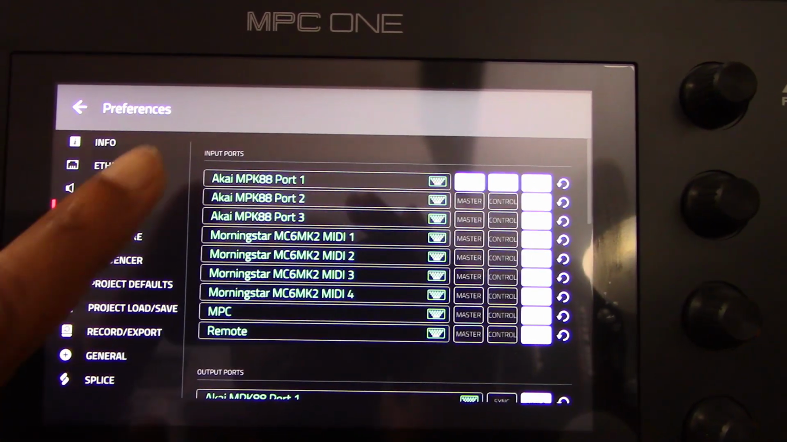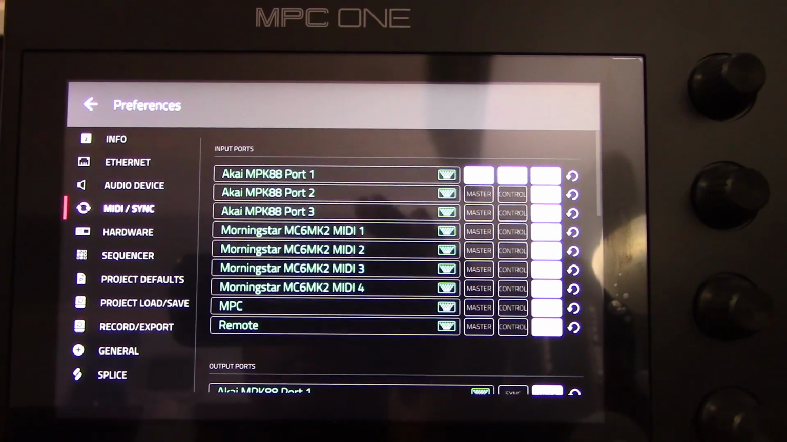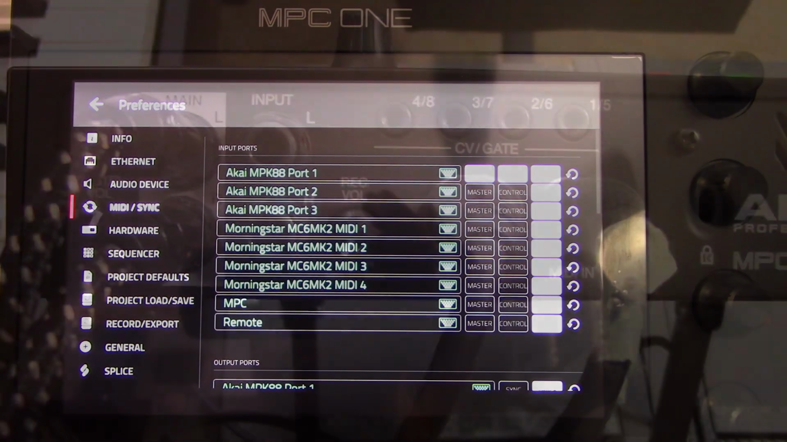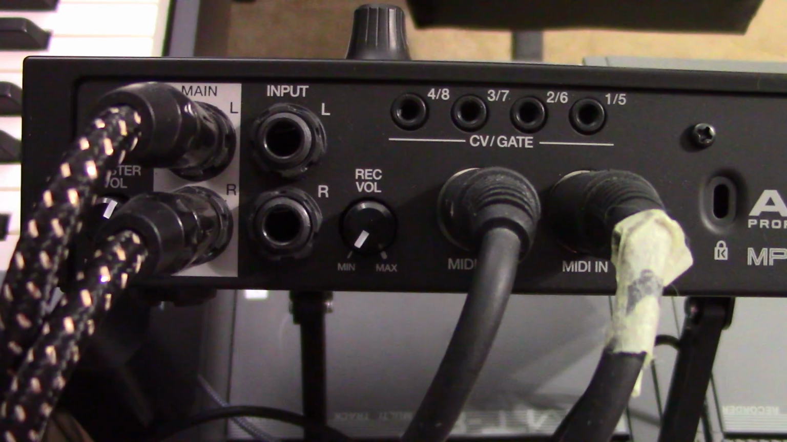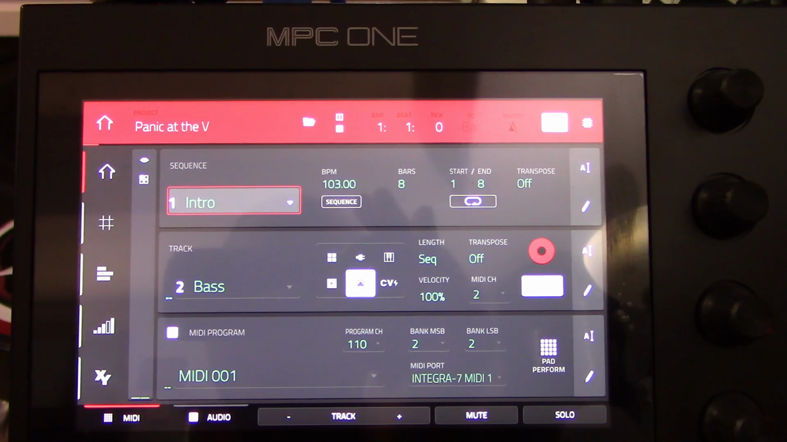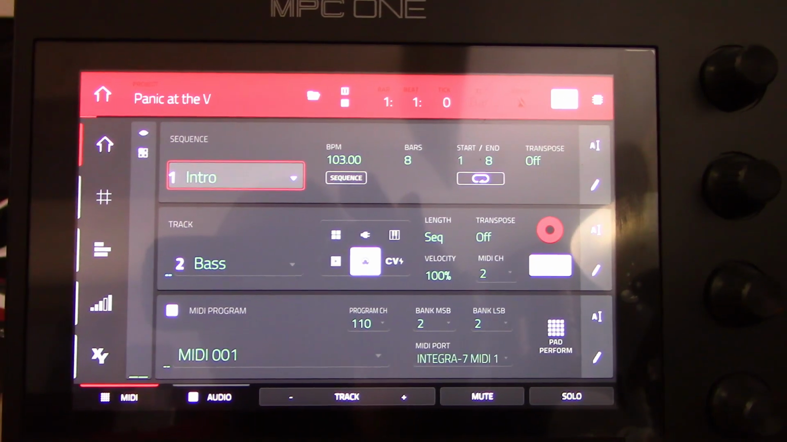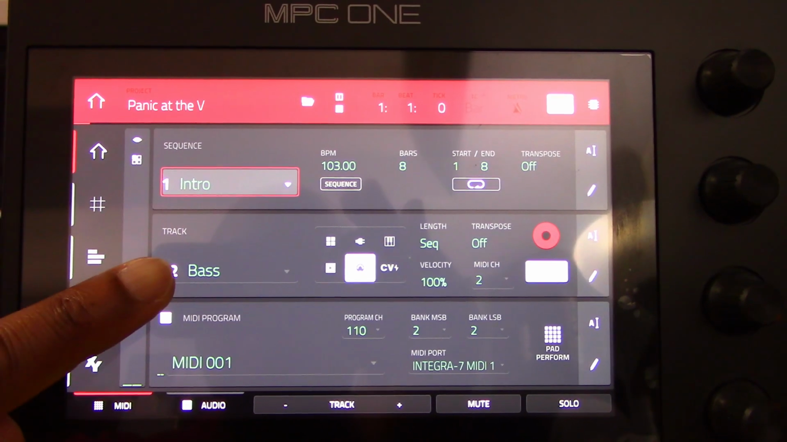Now, when you connect a USB MIDI device to the MPC One, it automatically recognizes that device. Afterwards, you can then configure that MIDI unit according to your needs. The MPC One's stereo 1/4 inch outputs are connected to the inputs of my main mixing console. To start, I create a sequence or section on the MPC One to work in. I then add a new track and configure the parameters for a MIDI device that I want to control.